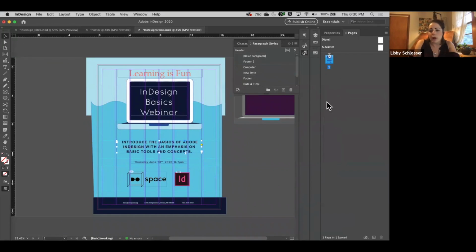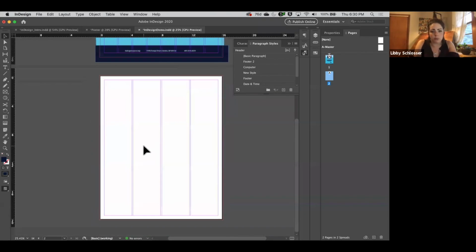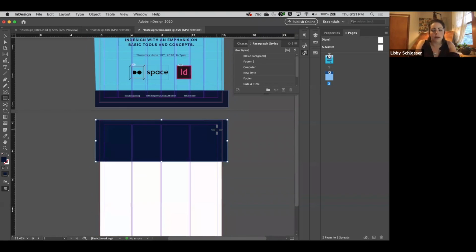So I want to go in and show you guys how I created this document really quickly. It won't be quite the same because I'm just going to spend a few minutes on it. To start with, I added rectangles for color. So this is that top lighter blue.